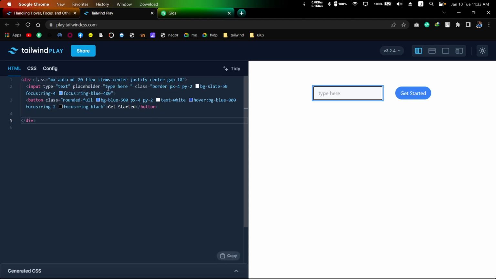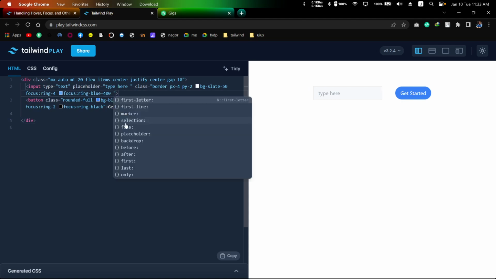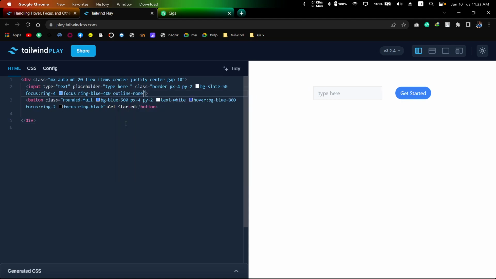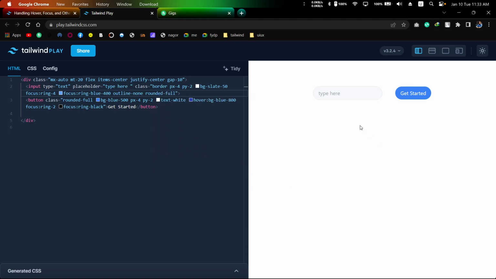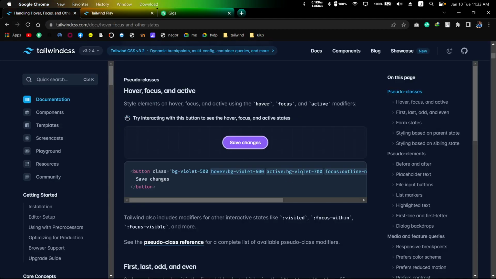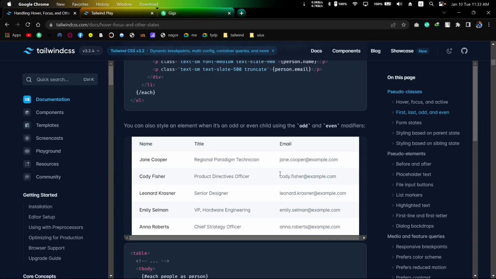We can also remove that by typing outline-none. If we type outline-none, then that will be removed automatically. If we make it rounded-full, you can also see it working perfectly fine, right? So the focus works in this way.